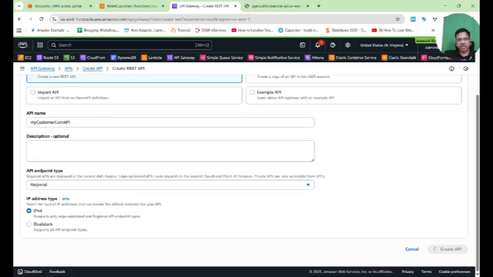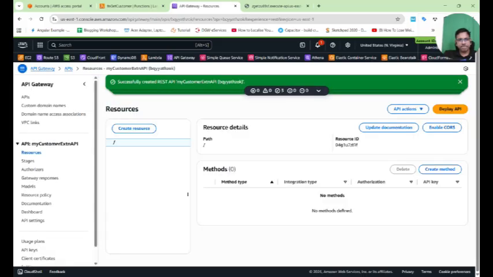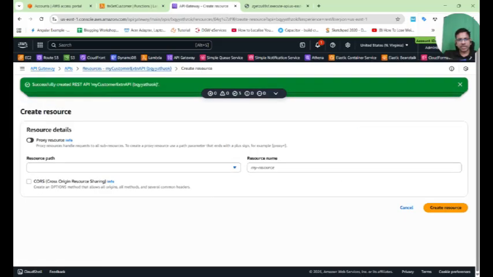The default settings are fine. Click create API. Now I create the resource. I give the same name, customer. Let me add the CORS, no problem.